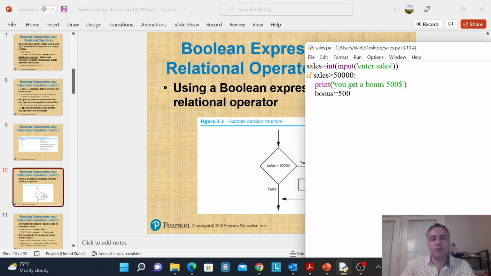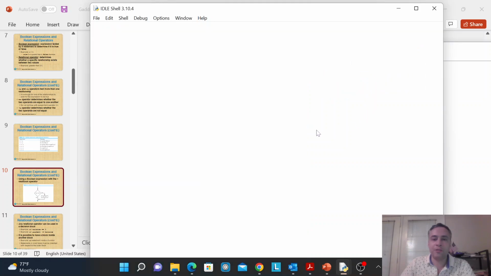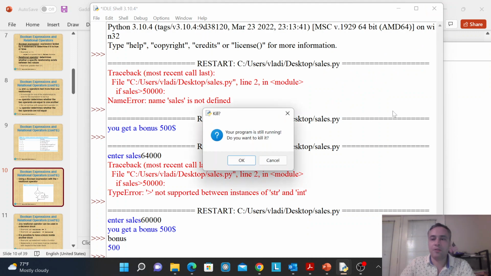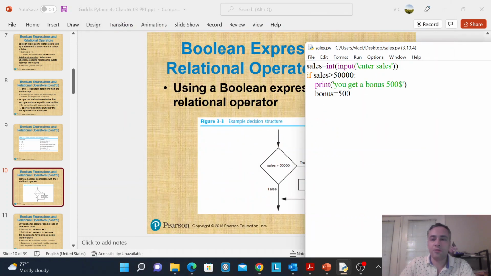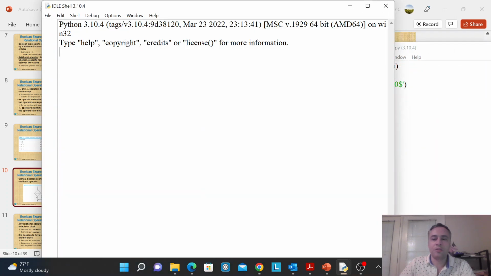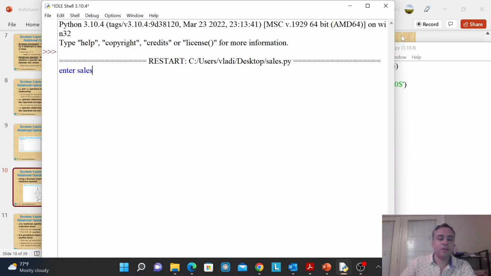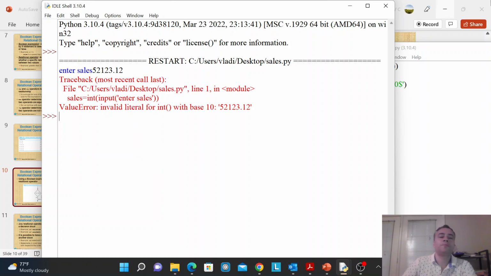As a programmer, you should at least spot such things and make decisions about them. So what can possibly go wrong? If you cannot figure it out, we can actually restart the IDLE. I want to restart the IDLE to start clean. So enter sales, I'd say $52,123.12. Will it work? Nope, it won't.